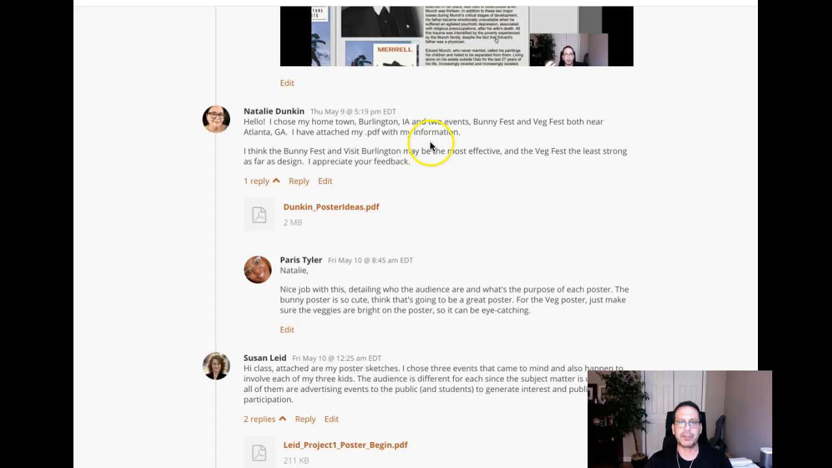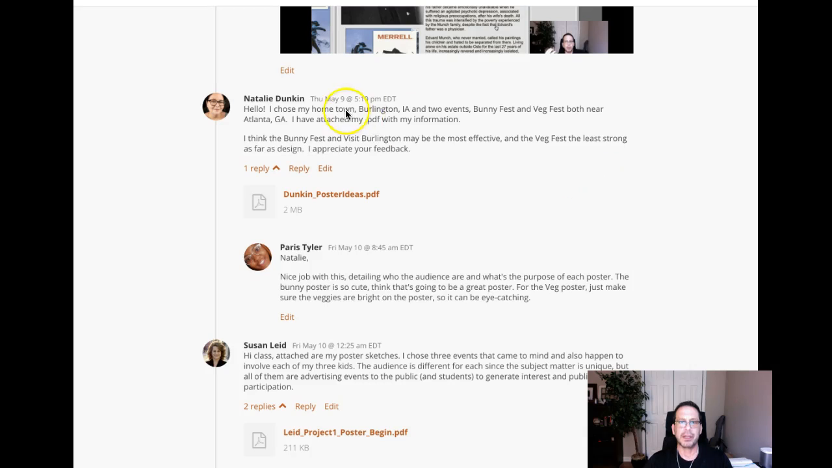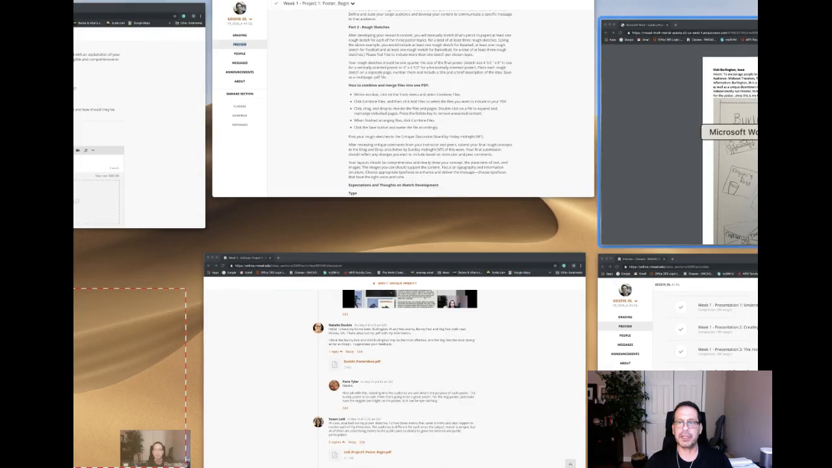So we got your three choices: Burlington, the Bunny Fest, and the Veg Fest, both near Atlanta. Okay, and you've got your PDF attached. All right, let's go ahead and jump right over and take a look.